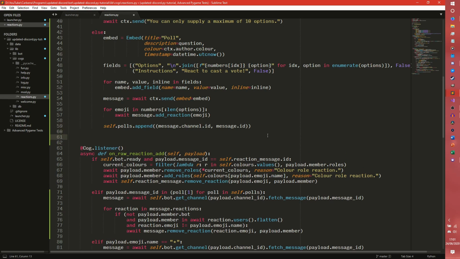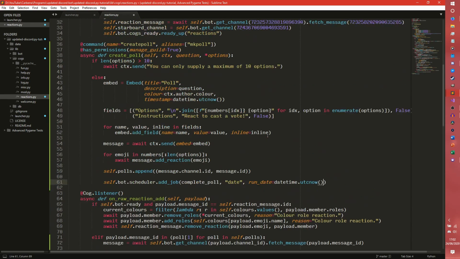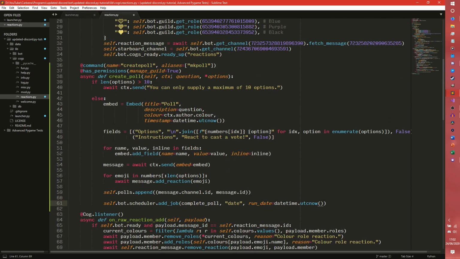So what we can do here is self.bot.scheduler, add a job, and we're just going to add the job. So we are going to define this as, say, complete poll, I guess. We'll create a function for that. We'll set the trigger to be date, and then we'll set the run date to be equals datetime.utcnow times by, oh no, you probably actually want to have a number of hours here, come to think of it. So you have say hours.